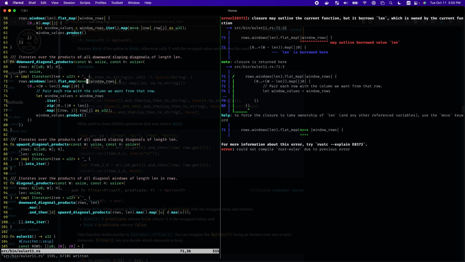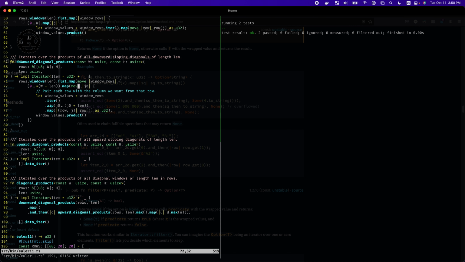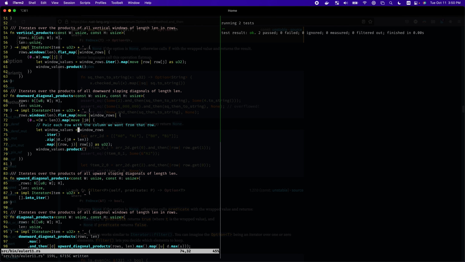So we're going to put move here. Oops. Good. And for it to be a mut closure, variable captured here, returns a reference to a captured value which escapes the closure body. How do you figure? What if we move it in here? Does that make any sense? Yeah, there we go. Okay. Sometimes you just got to roll with it. And watch, that'll turn out to be a bug.